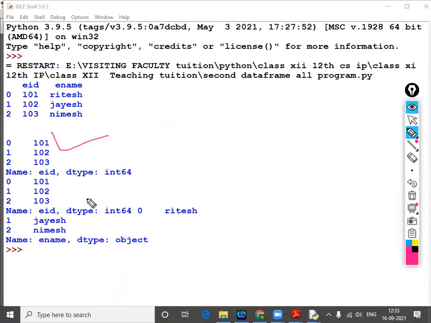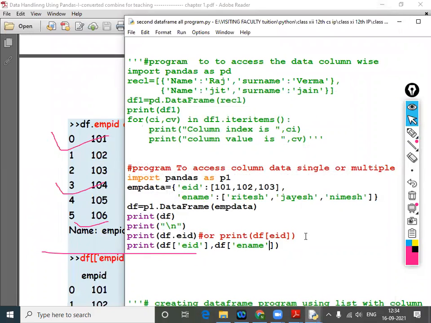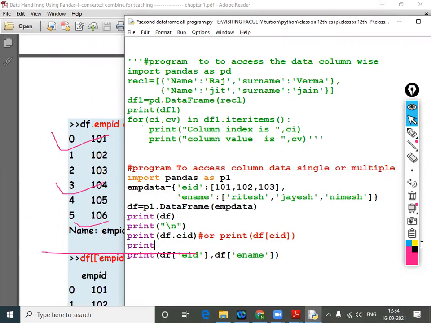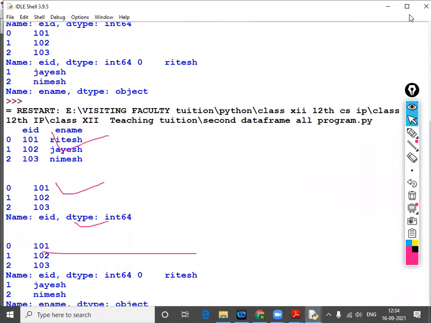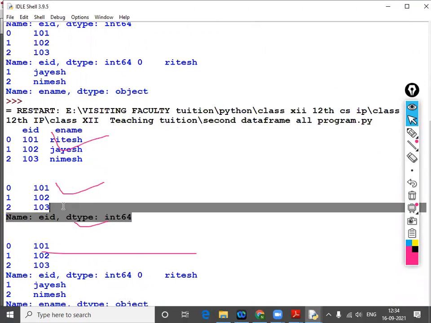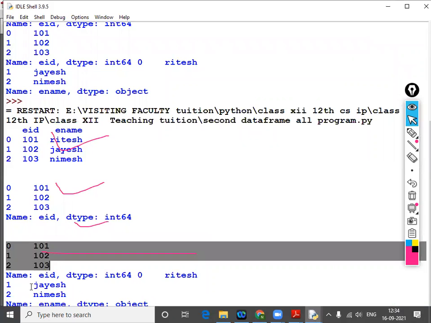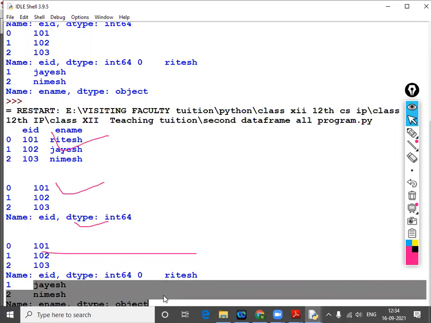First, only employee ID will display. Second, employee ID will display, and employee name also displays. Different columns displayed. If you want to understand properly, the best option is print. This is the first thing. Second thing, only employee ID will be accessed, and third thing, employee ID as well as employee name will be accessed. Now this is the important thing which we have practiced.